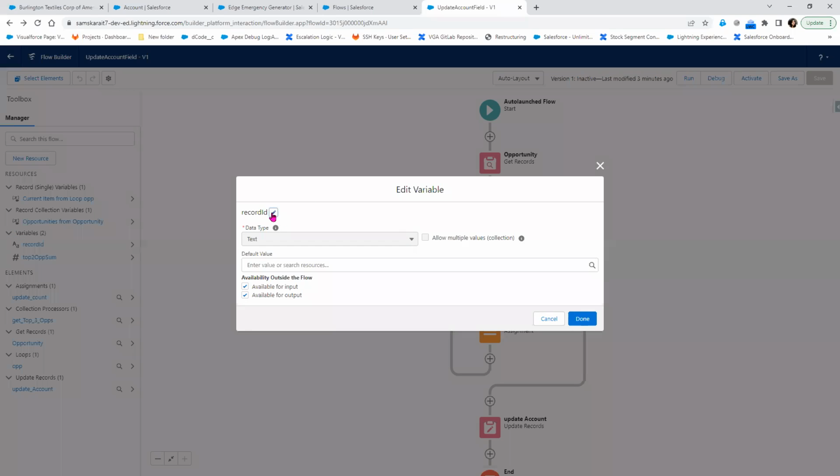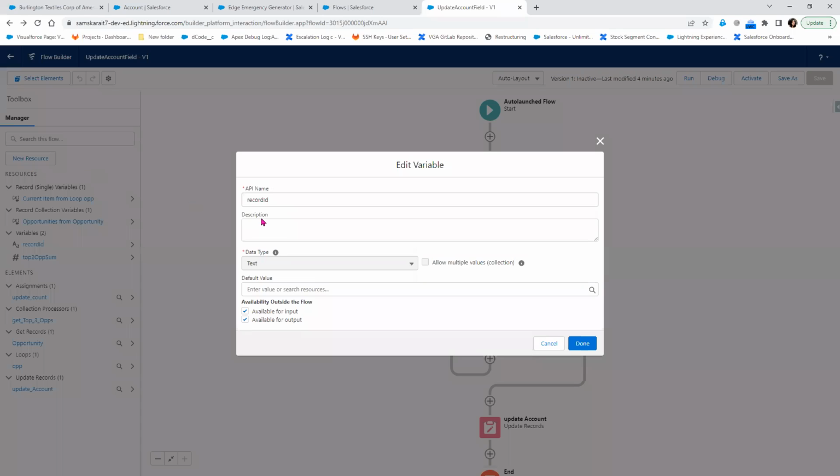How did we create it? We went into the new resource. The variable we took the resource name as variable and we gave the record ID. It has to be small i and capital D. And data type is text, available for input, available for output. Input means while executing the debug log, it is going to ask you to enter the record ID of that.